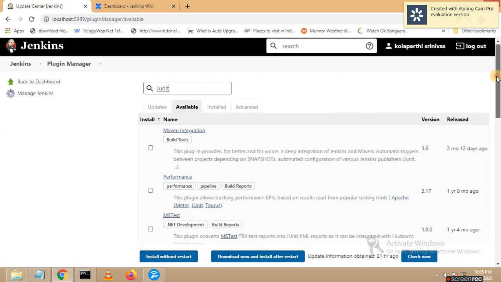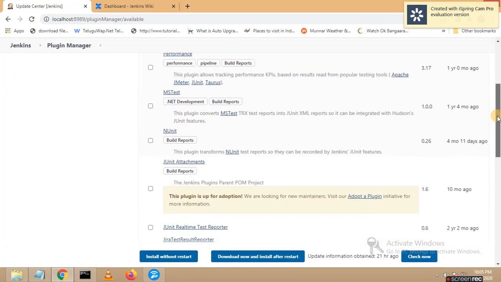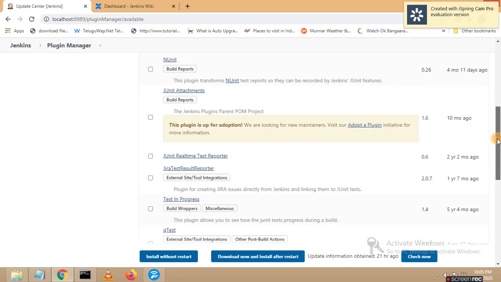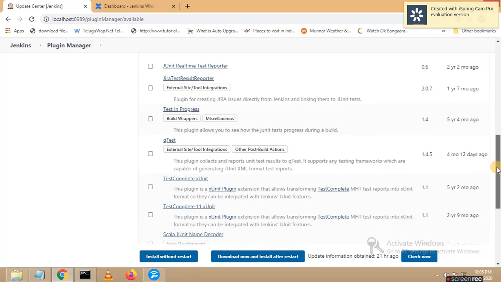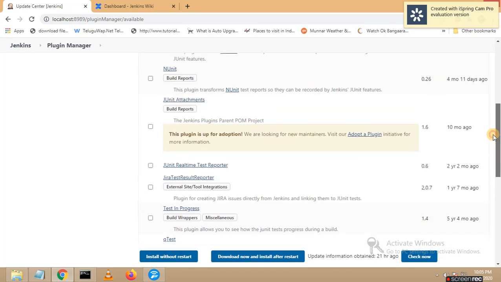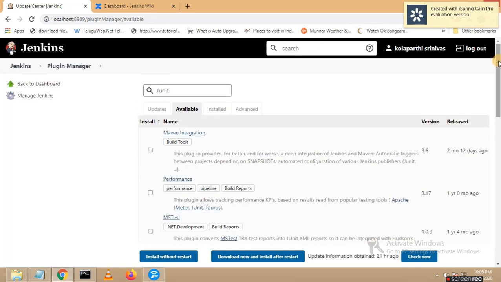JUnit. And whenever we write JUnit, you can see multiple options here. We can see JUnit here, you can see NUnit also here. We can see multiple types of test case plugins here. Now let me scroll up here, and if we are targeting NUnit, you can also select NUnit. I just selected NUnit.